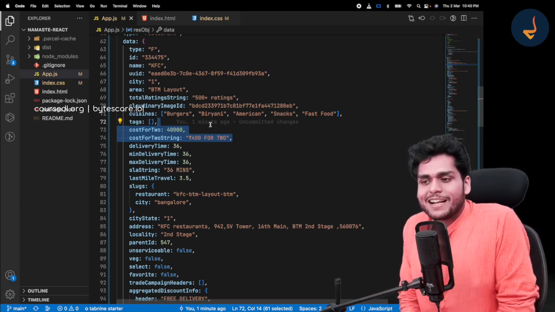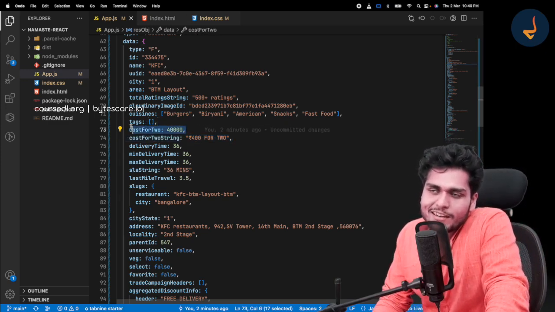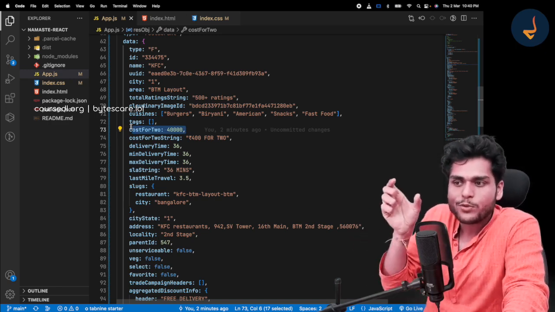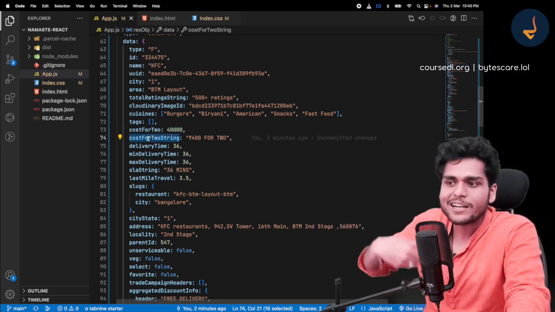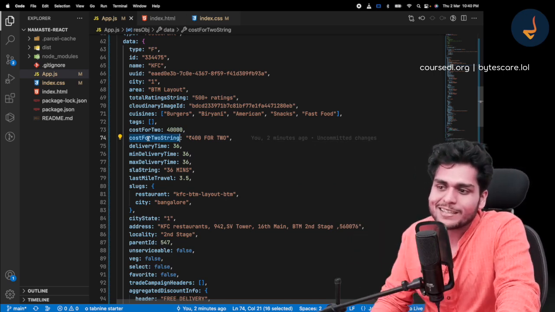In big companies, I bet, one developer would have built this. Then another developer would have come and said, oh, where is the cost for 2 string? So the backend had the cost for 2 string, and the other developer started using this. So this is bad code. Okay. This is bad code.